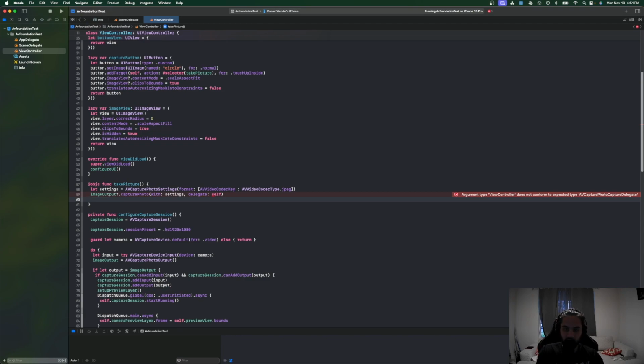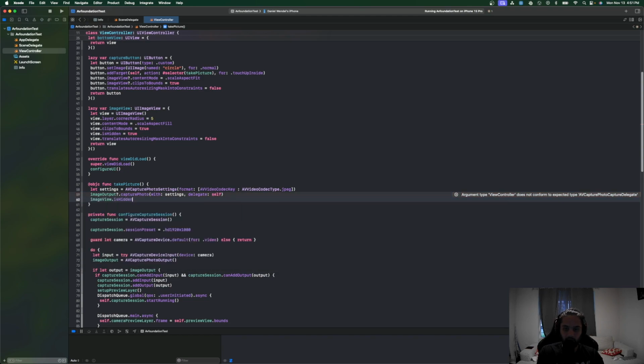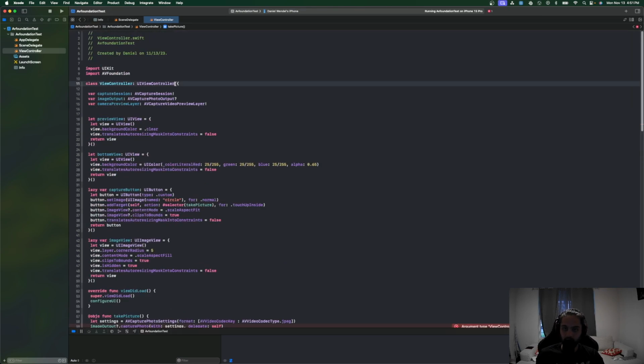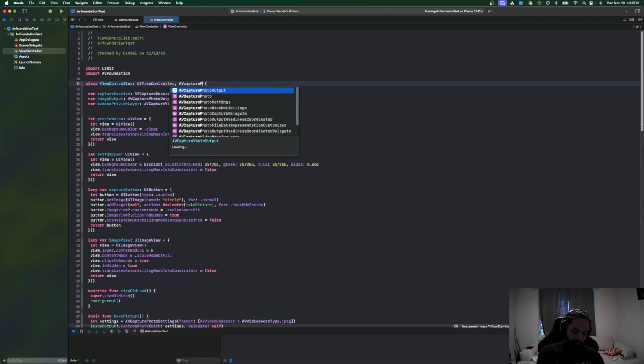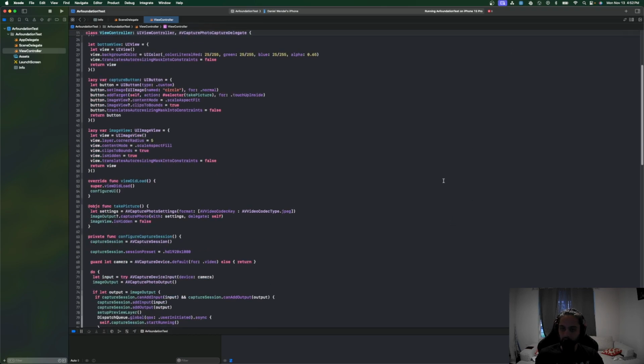And then every time we tap this button, we want the image view that we created that is hidden to equal false, so that we can see the image that we've taken. So let's go ahead up here and implement, what was it, AVCapturePhotoCaptureDelegate, that's what it is. Alright, so we'll get a little warning go away right there, and we are good.